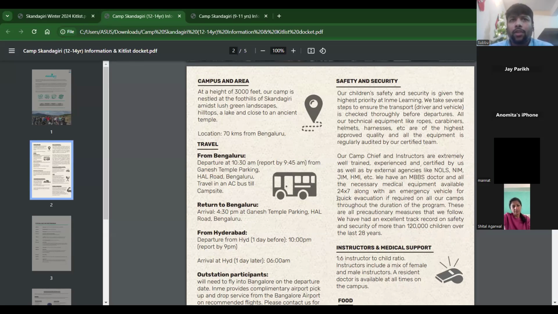And apart from that, in terms of travel, as I said, we have children traveling from multiple locations. For the children who are reporting at the Bangalore departure point, we should have all the details. But in case we don't have any details like flight details or any other information that we require for the children's travel, we will connect with you. And the location that we have mentioned here, which is Ganesh Temple, might not be the exact one. We will send out another message around the 20th or so to give you confirmation on the location and the timing for the people who are reporting in Bangalore.